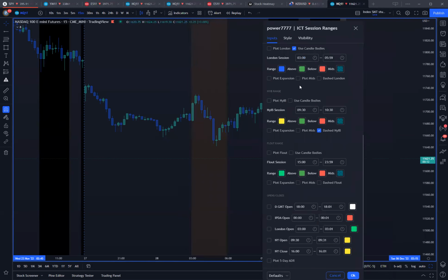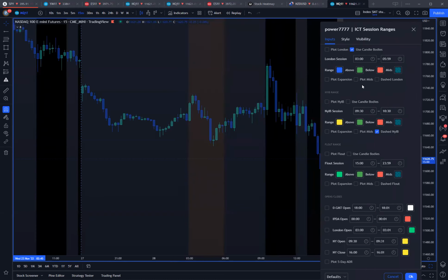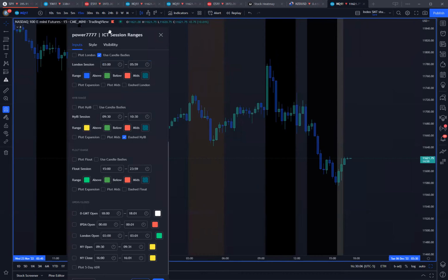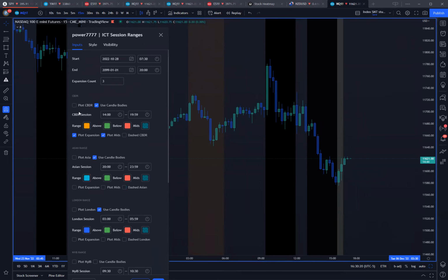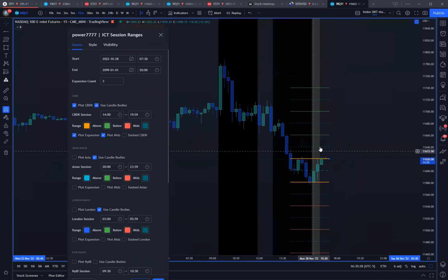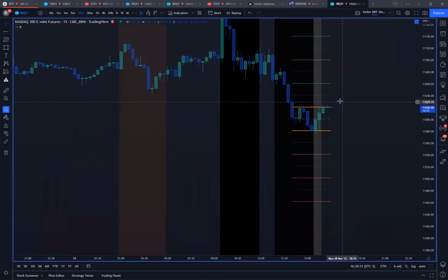The ranges are the really cool thing about this script, because it helps you show the ranges and study what happens. We're at the very end of the day here, and by default it always shows the last instance of each range. You can select plot CBDR. This is the central bank dealers range. That's this one over here.